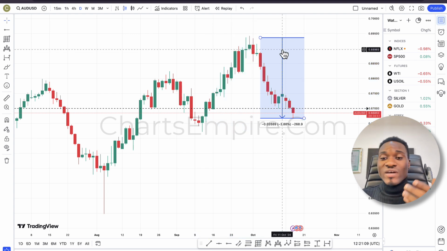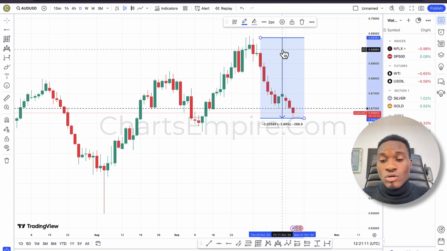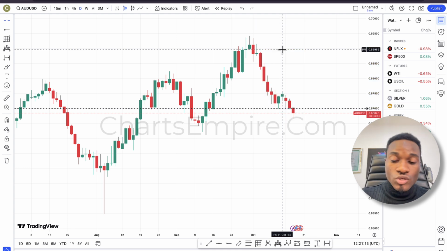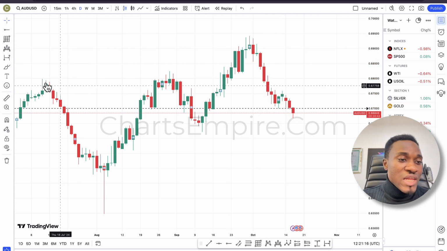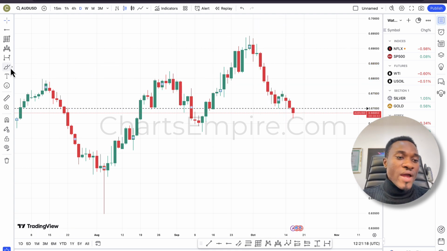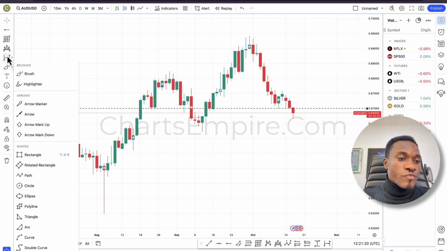Alternatively, the best and fastest way is to just click on the icon or the drawings and click delete on your keyboard. That is all. Now let's move to the next section. This section right here, the sixth section, is where you can add drawing tools on your chart.